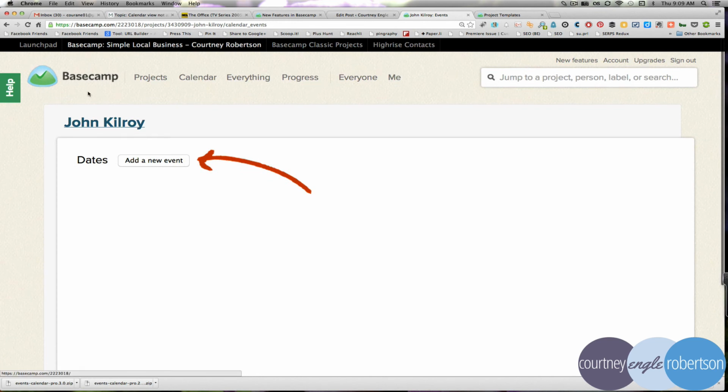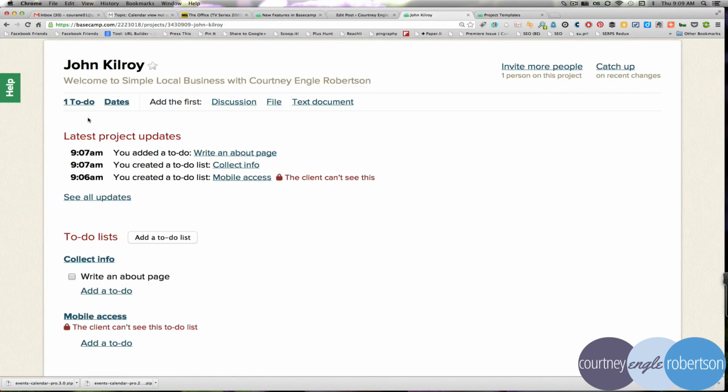So that's the bare bones of how to use Basecamp. I think it's pretty fantastic in terms of all the features that it has. It really makes it great for me to work with my clients, since most of the work that I do is entirely online. So check out Basecamp today.